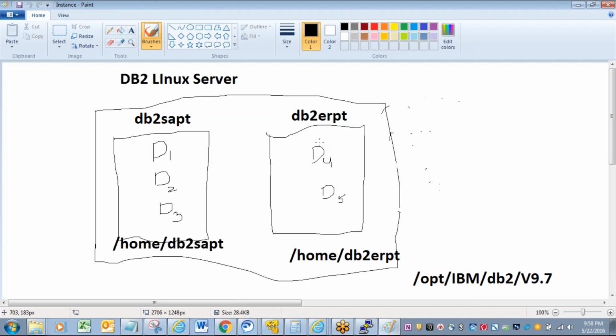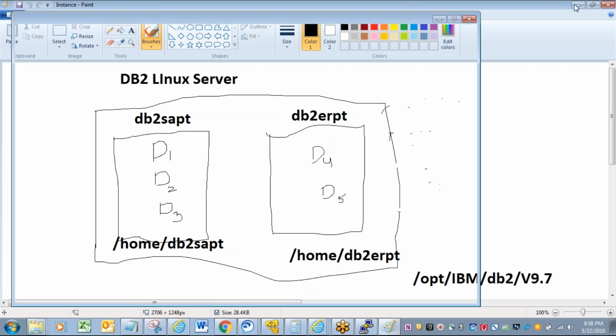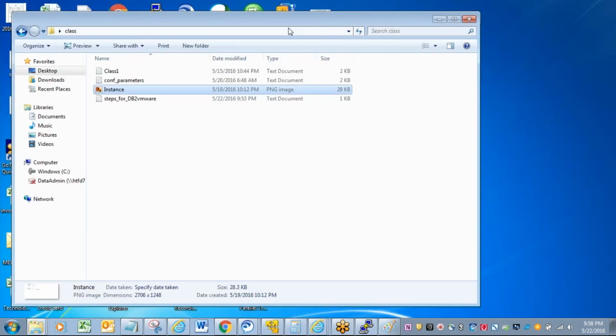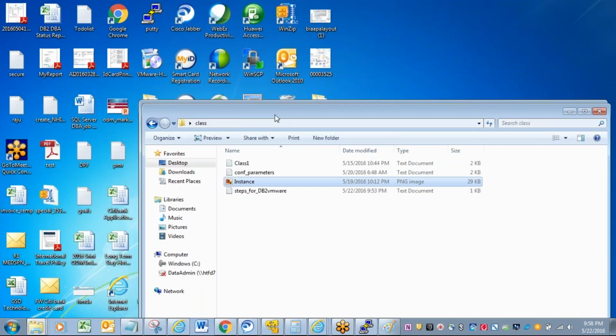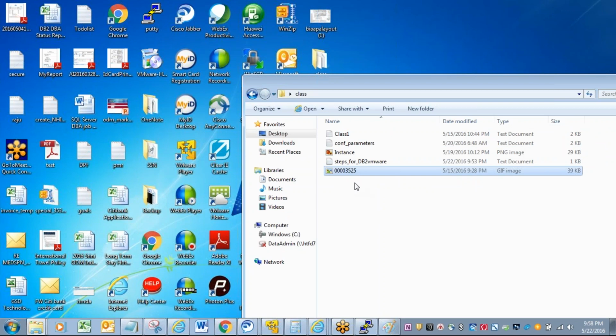Okay. Today we'll take a step further. We'll see some of the objects which are important in real time, which we will be using. I told you about the architecture of DB2 in the last classes also. Today we'll see a few objects which you will be working with in companies.